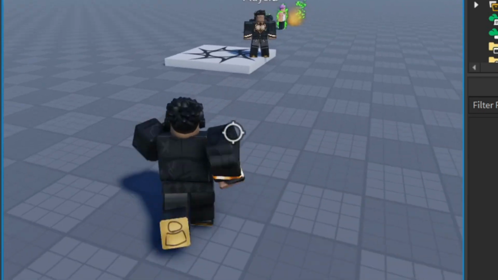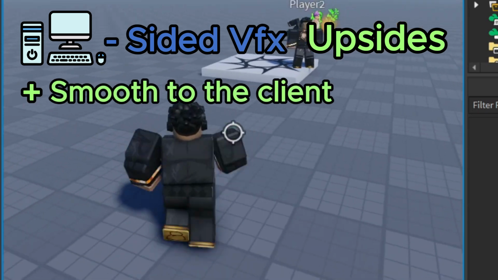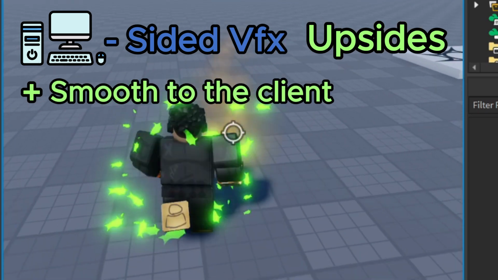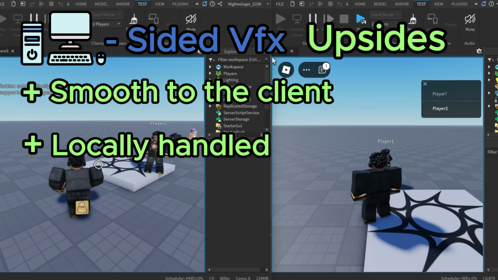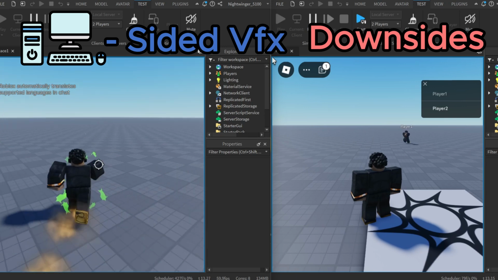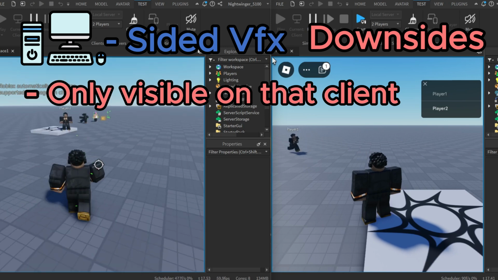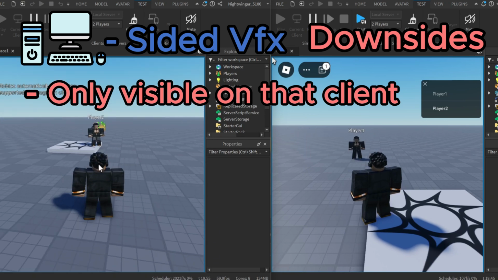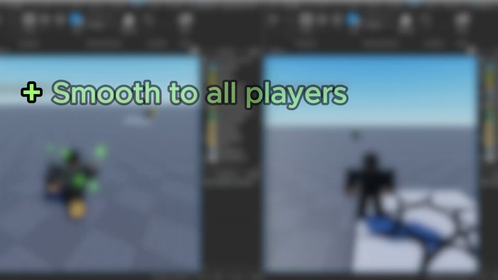Now, client-sided VFX, the upsides are it looks really smooth on your side, like really smooth, as you saw at the beginning of this video, very smooth VFX. But the downside, as I mentioned already, is no one else can see the effect because you are only creating it on the client.